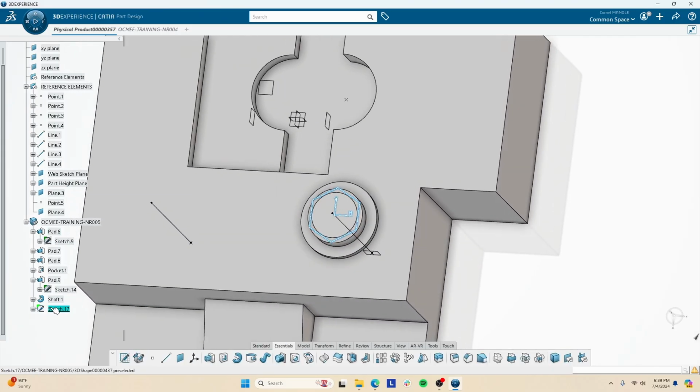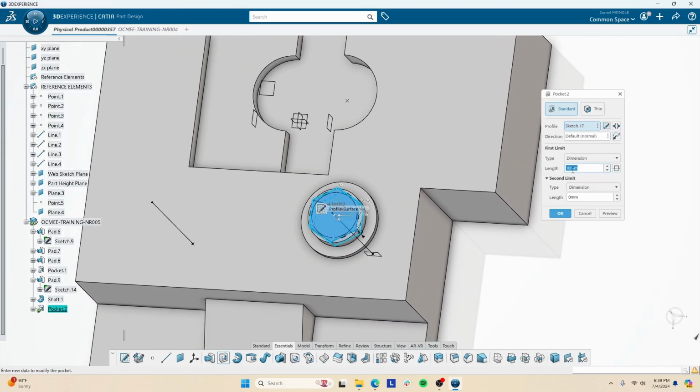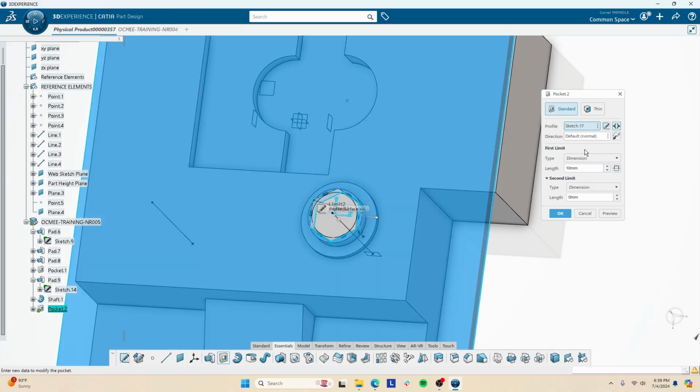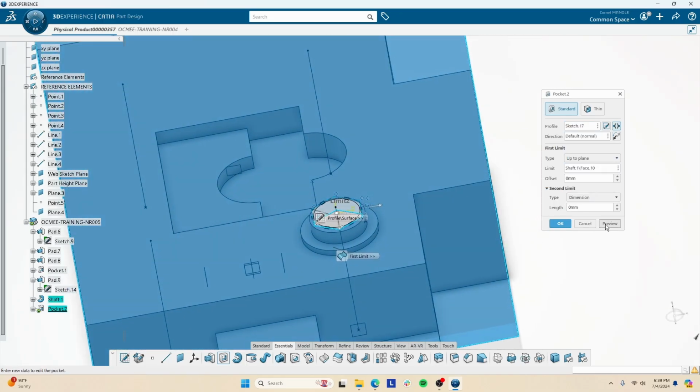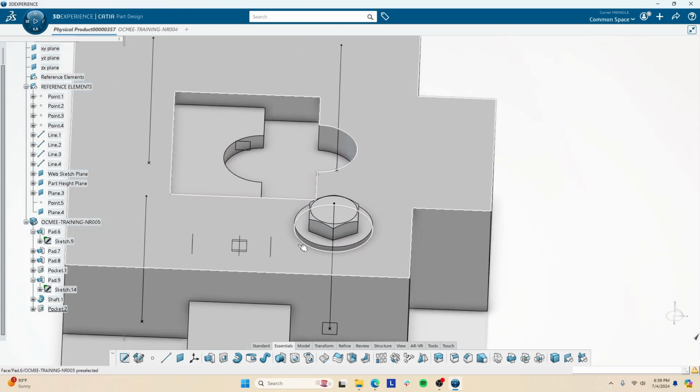Now I could exit and create a pocket. You can see that it's trying to create a pocket on the inside, but I want everything else. So it says pocket is done on the outside profile if I click this button. And then I could go up to the plane of this surface. I could click preview and you can see it makes that change. I press OK. And there you go.